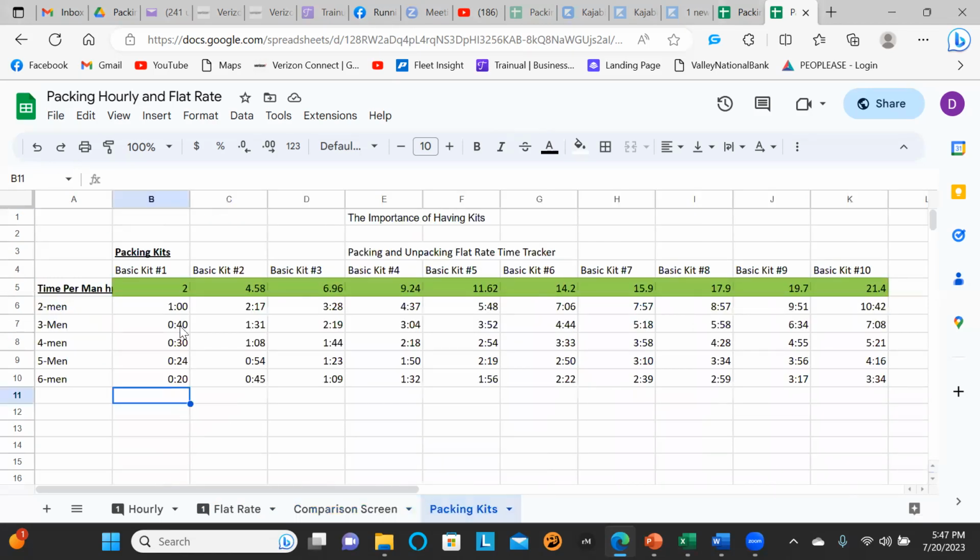Okay, so then, like I said, the packing kits. Once you decide whatever your packing kit name is, you can get fancy with it. Gold kit #1, advanced kit #5, whatever fancy names you want to get with your kits, and then just let the customer know, and you're going to know however long it takes you to pack based on the time that you put in for your packing kits.